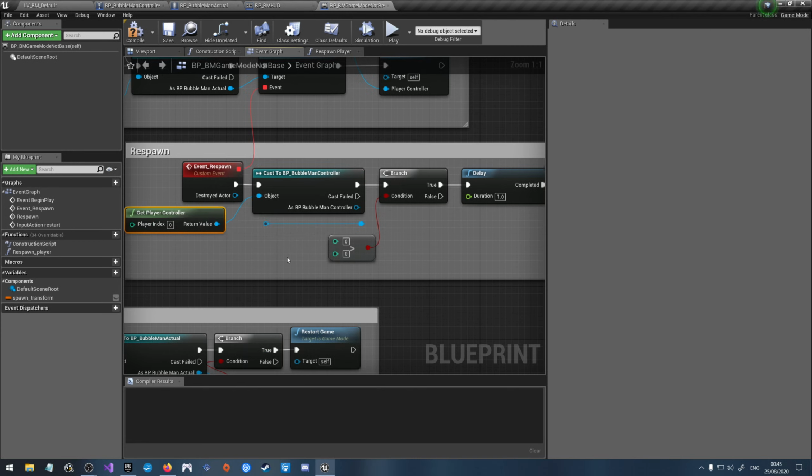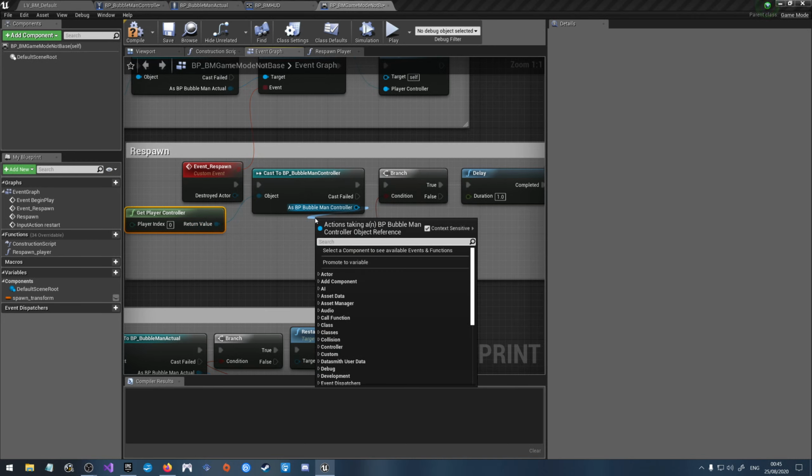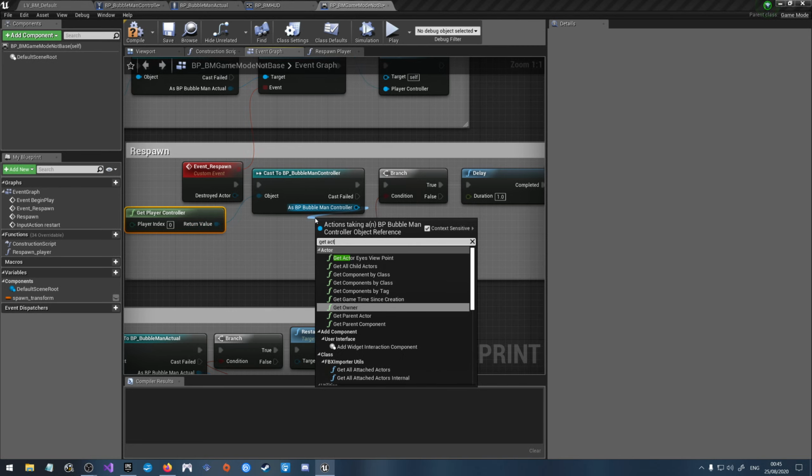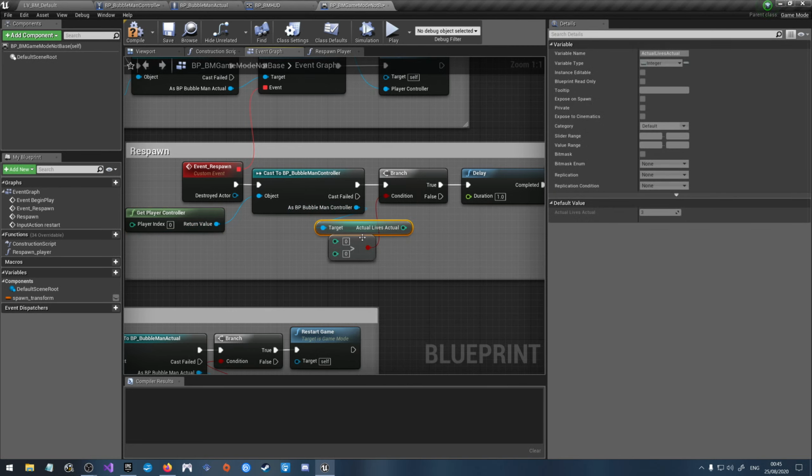Controller as... Why does that have a type if you say so? Well, the cast won't fail because the game was previously built around this and the respawn mechanic worked fine. Get actual lives actual. That is greater than 0.